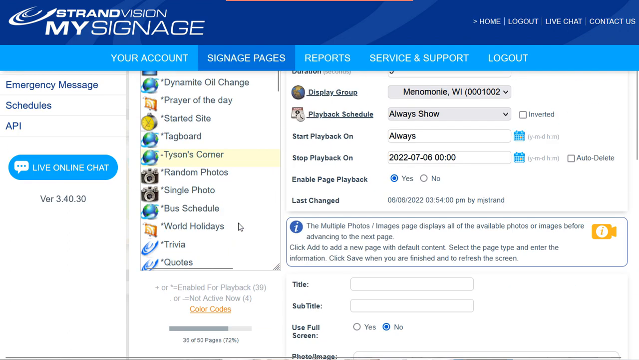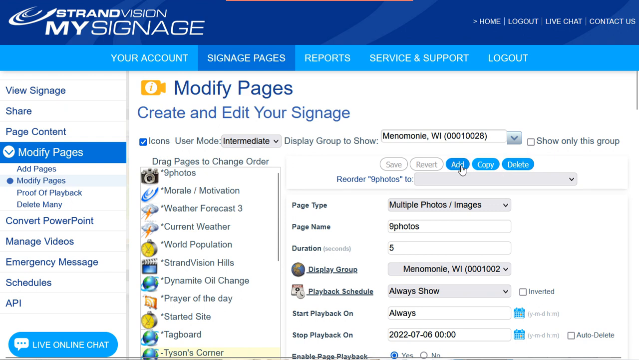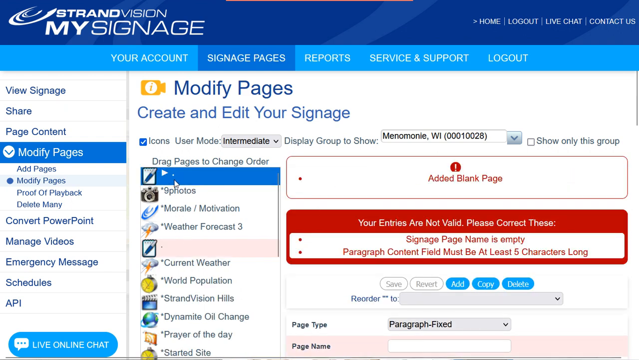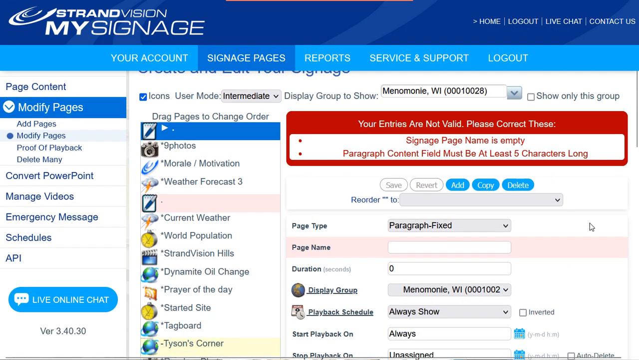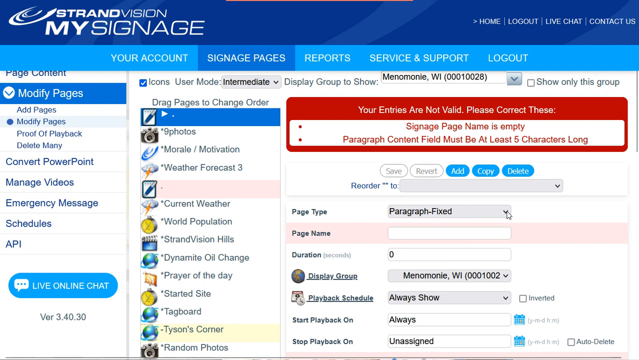Trying to find where it went. Okay, so there's a blank page, and when you first add it in, it gives you this warning message saying that the signage page name is empty and that sort of thing. The page type, the system looks at which kind of pages you've got in your system, and it'll select the most commonly used one. In my case here, it's the paragraph fixed, which is a good example to go through.